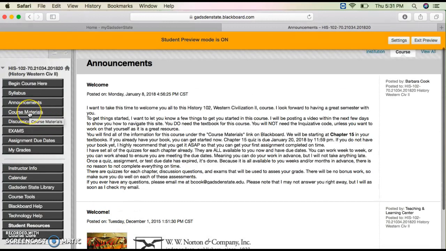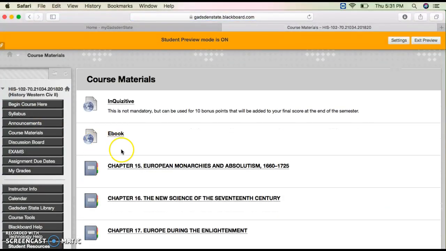All of the materials that you're going to need for the quizzes for this class are going to be found under course material. The Inquizitive is something that we used to do, but we no longer make it mandatory. But it is a great resource if you want to download the code, or if you bought the textbook with the code, you can go into Inquizitive through here to set up your account. And like I said, it is a great resource, but I do not make that mandatory anymore.